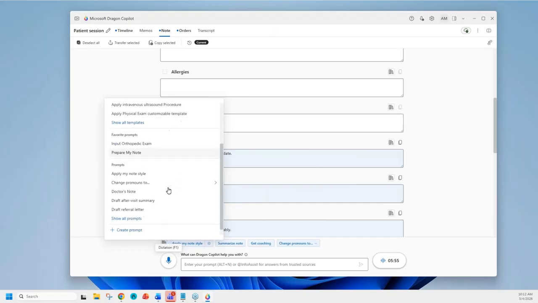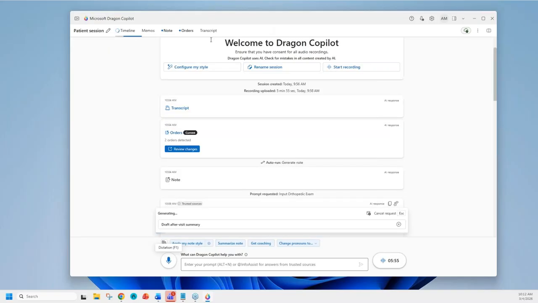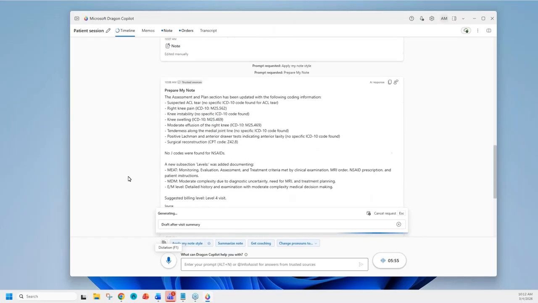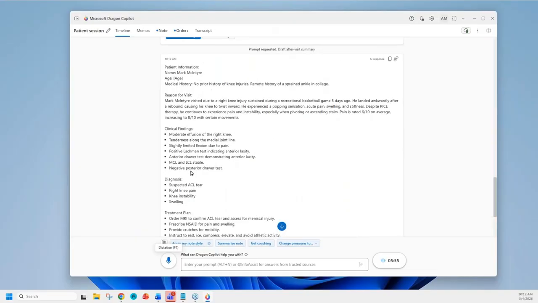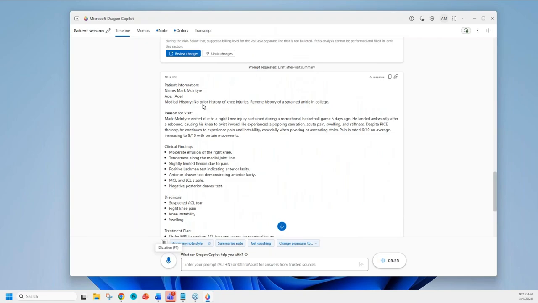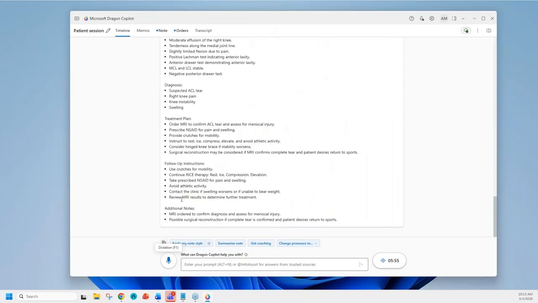So for example, I can go down here and draft a patient-friendly after-visit summary that I can give to my patient on their way out the door so they know any instructions they have to follow once they get home. That alternate document is going to output to the timeline tab. I'm going to scroll down here. And when that comes through, there we have our after-visit summary. It has a short rundown of the results of the visit and also follow-up instructions and additional notes, all written in patient-friendly language so that Mark can understand it when he gets home.